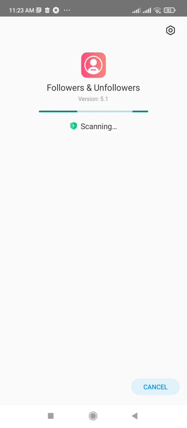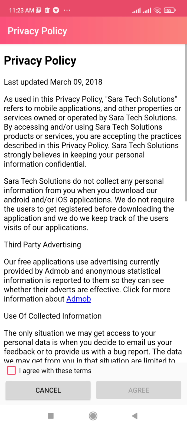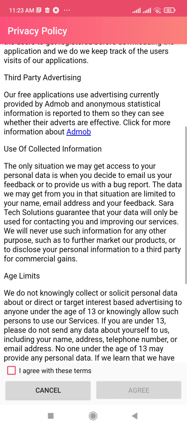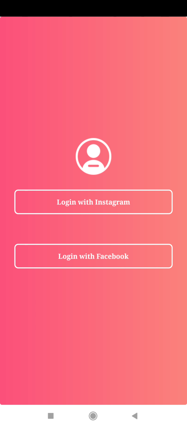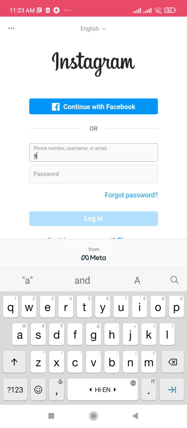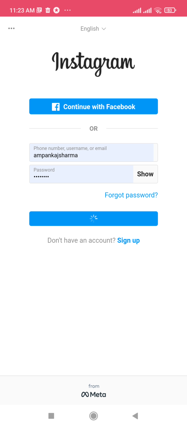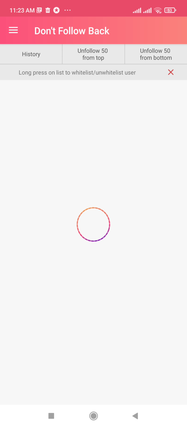Okay, let's open it. Now, if you want to, you can read this information. I'm going to click on I agree with these terms. Agree. Now log in with Instagram, the account for which you need to get rid of the non-followers. Alright, I'm logged into that account.